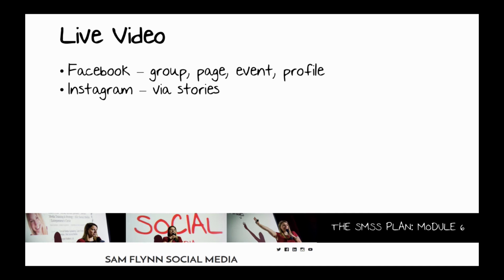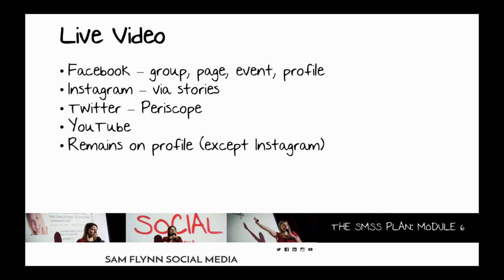On Instagram, you can go live via Instagram stories. On Twitter, you can go live via an app called Periscope. So you need to download an app to your phone called Periscope, and you can only do it through your phone. You can also stream live through your YouTube channel as well. So lots and lots of live video options.